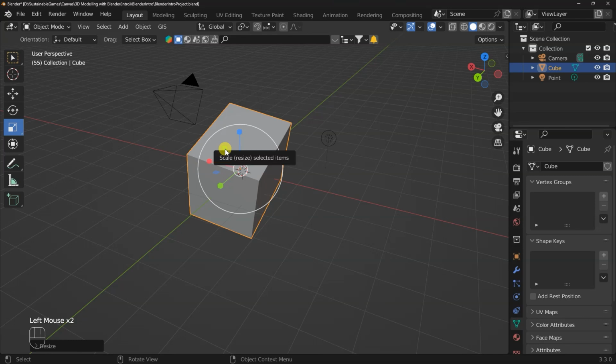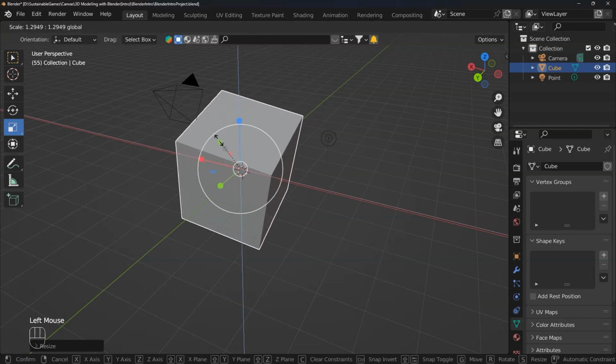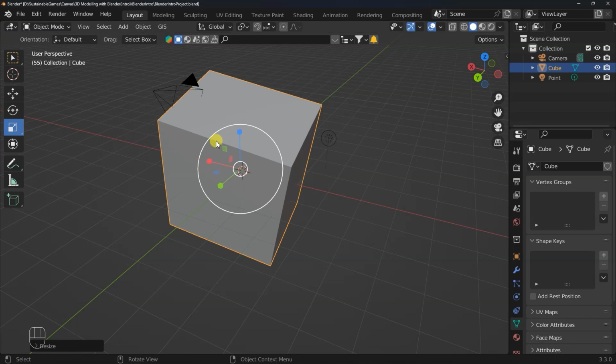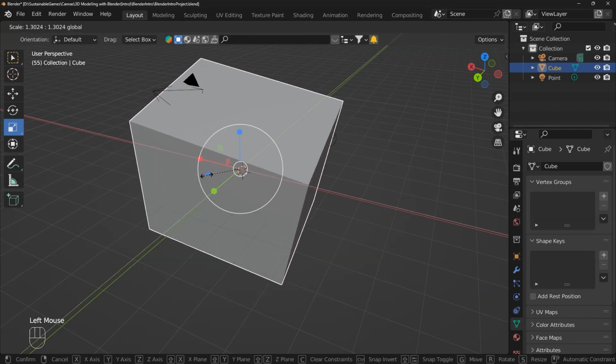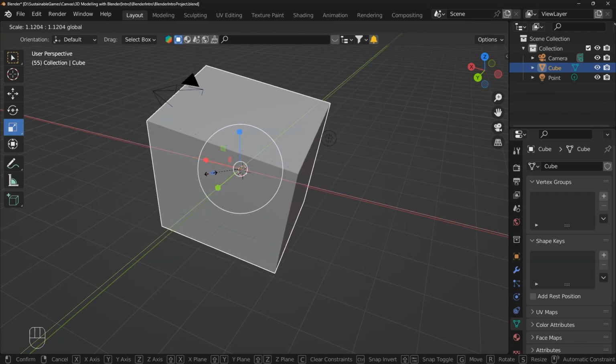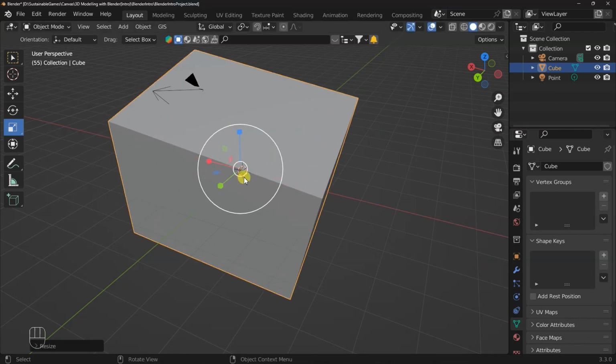And you can also ensure that you scale on two axes and leave out another axis, depending on whichever you select. In this case, I am selecting the blue square, which is going to allow me to scale along the x-axis and y-axis without scaling on the z-axis.